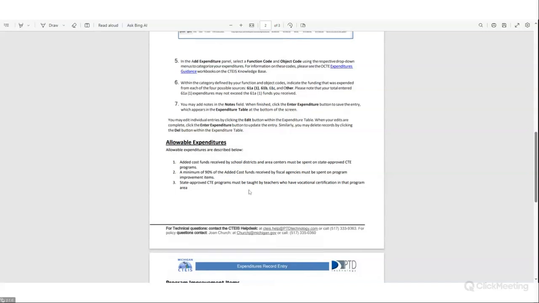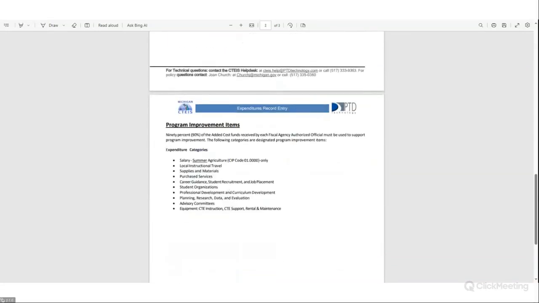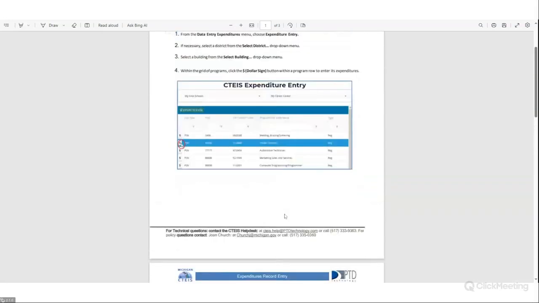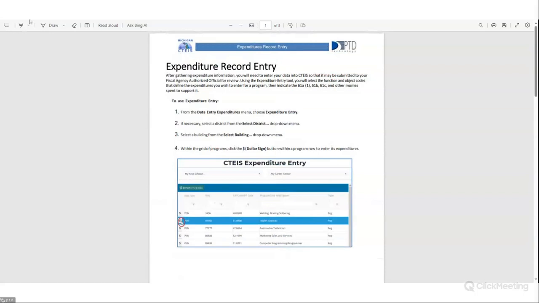State-approved CTE programs must be taught by teachers who have vocational certification in that program area. And then this here is just expenditure categories for program improvement. So again, that 90% of the added cost funds received must be spent on program improvement, and this is some of those improvement items. We're going to go through and show the expenditures guidance in just a minute, where this information is also outlined. So I'll show you where those are.